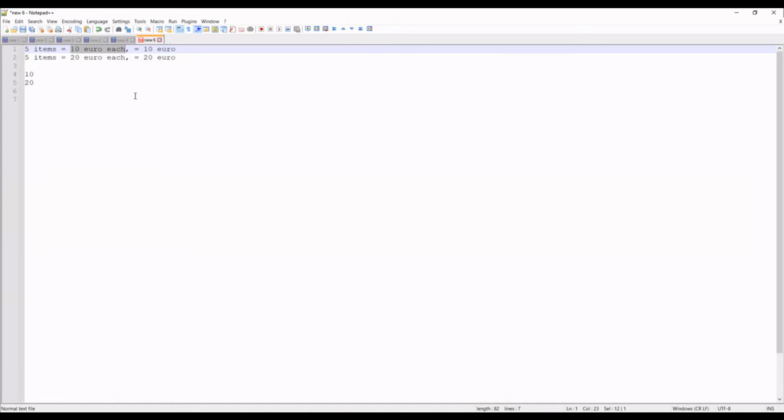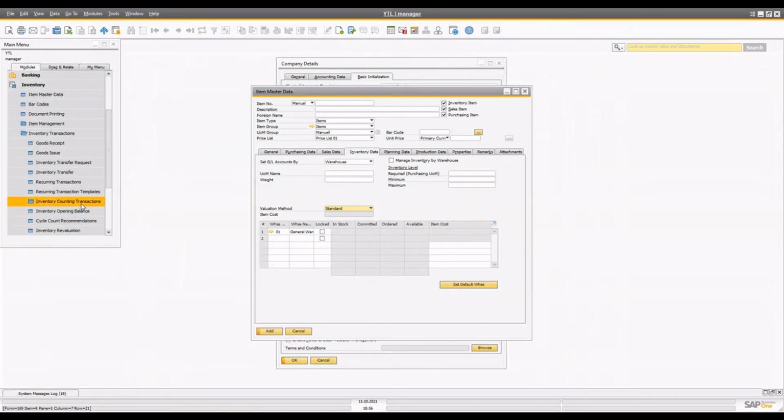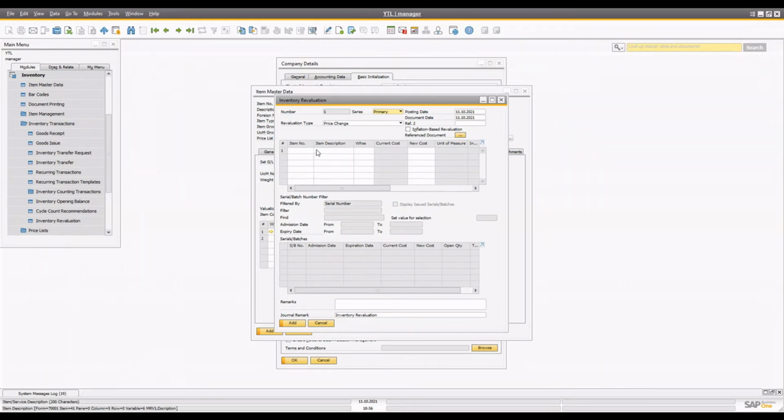That is basically the important thing that we have to remember. It is possible to adjust the standard item cost through the item cost inventory revaluation on a periodic basis. For that, you can simply go here into the transaction and use the inventory revaluation method.